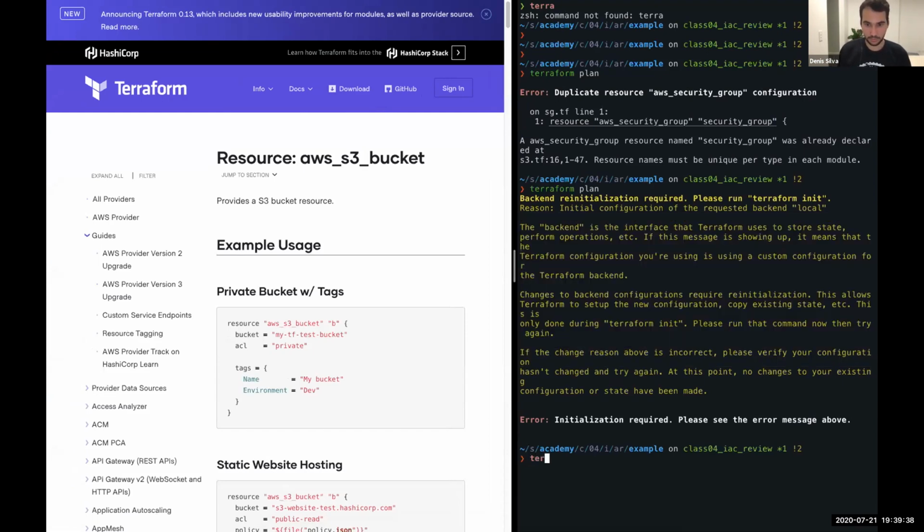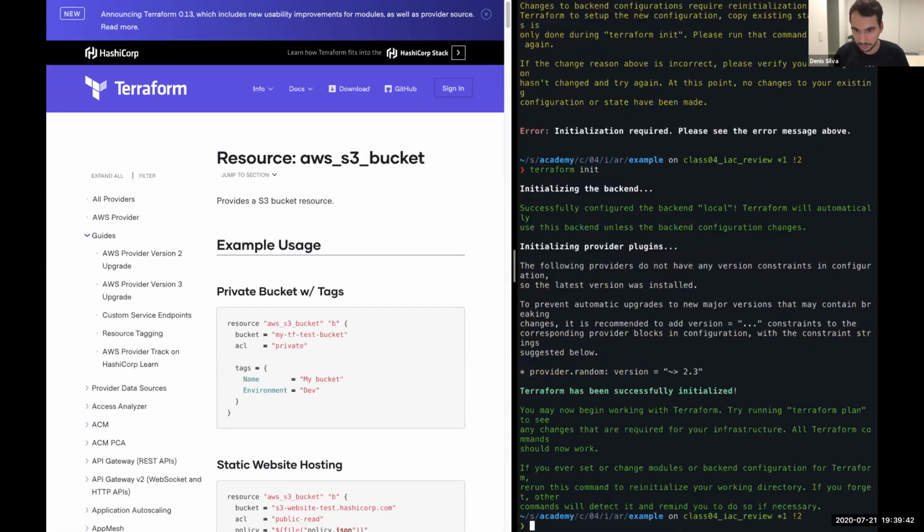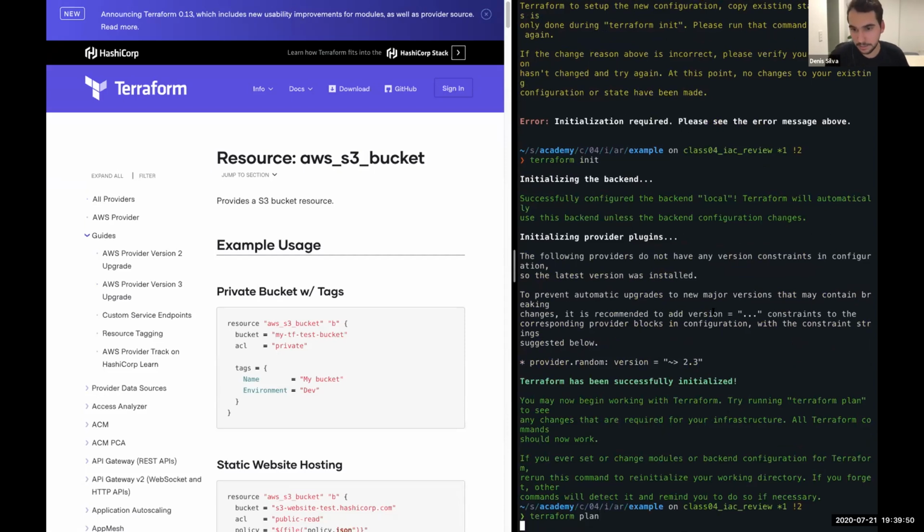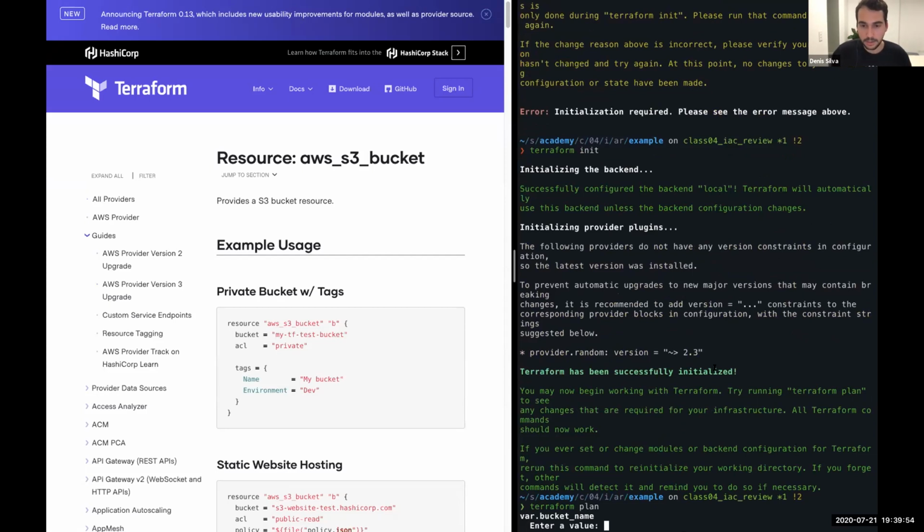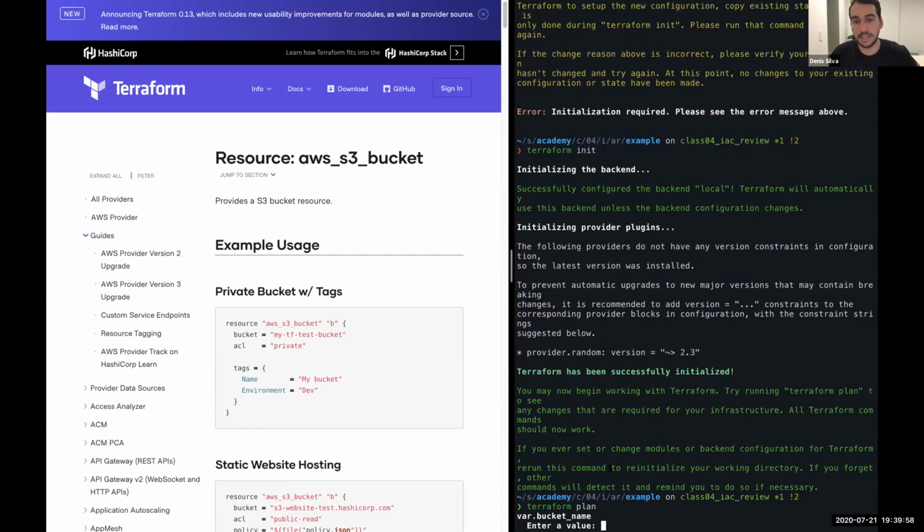So something was wrong with my initialization here. Okay, all good. Terraform plan. Well, now we get to the variables session.